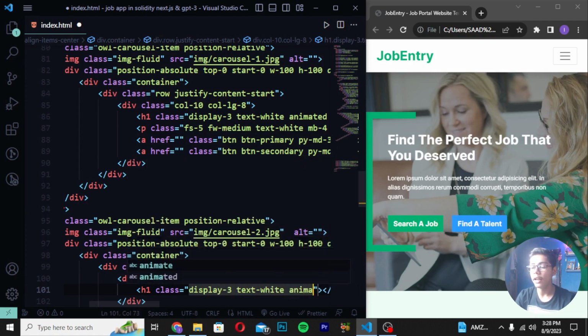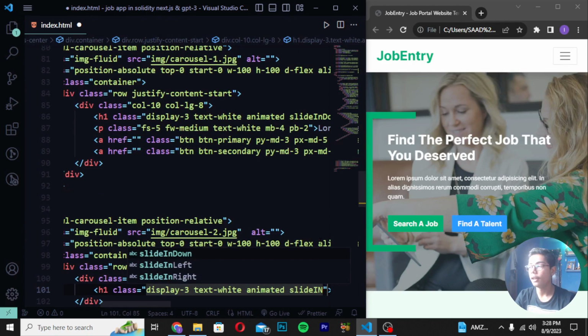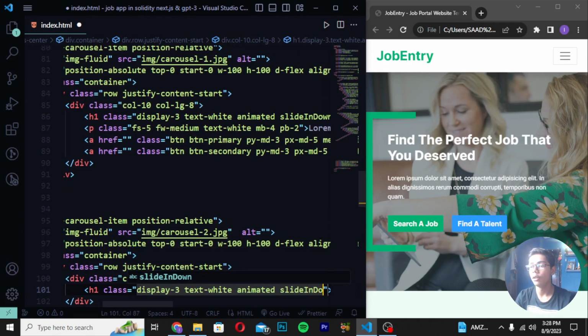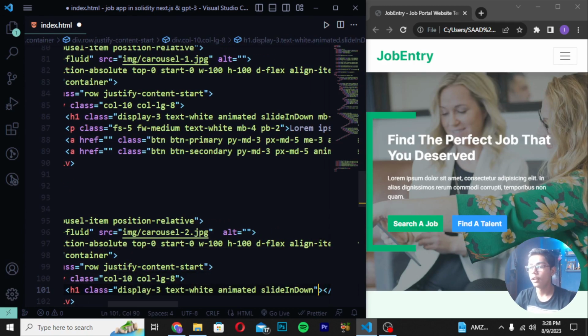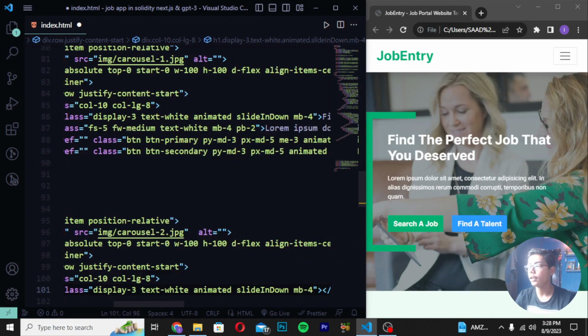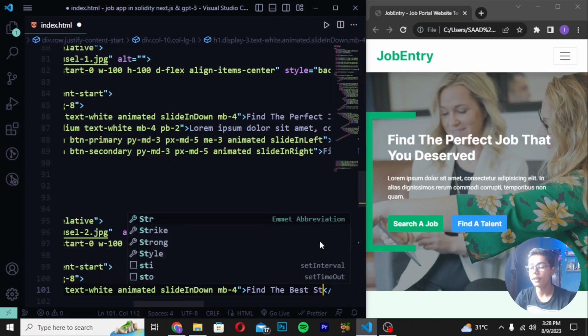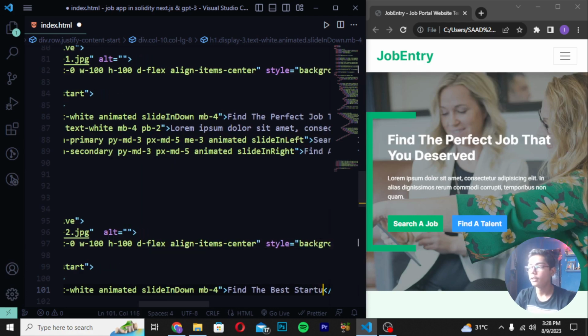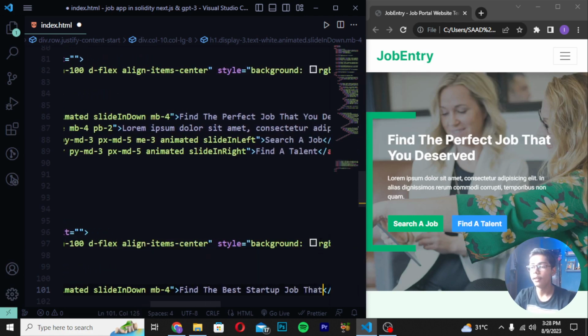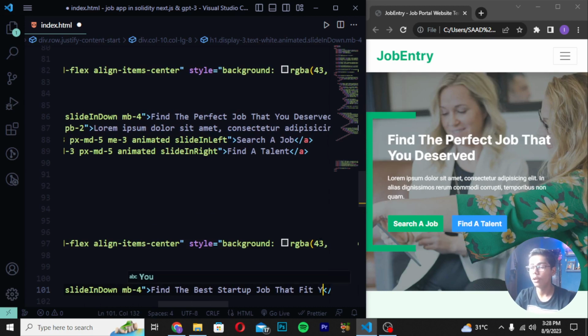Then you have to write here animated slide in, and I will be now writing here down. Then you have to just do one thing here, like I will be writing here mb4 like this, create find the best. So I will be now writing here find the best startup like this, and then I will be writing job that fit you like this.